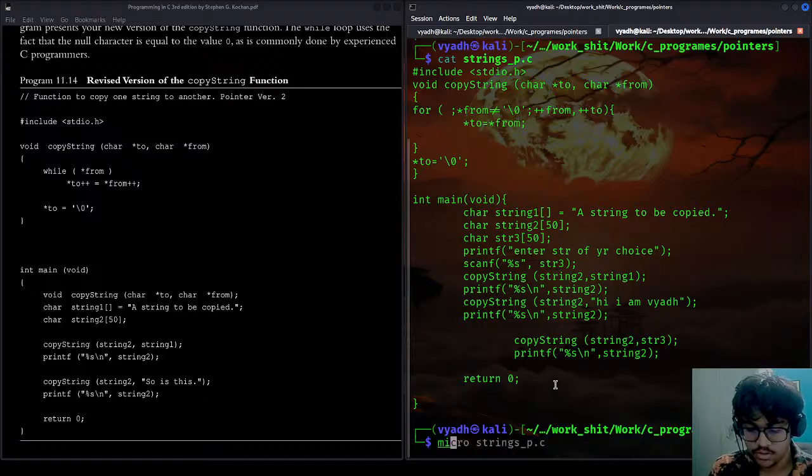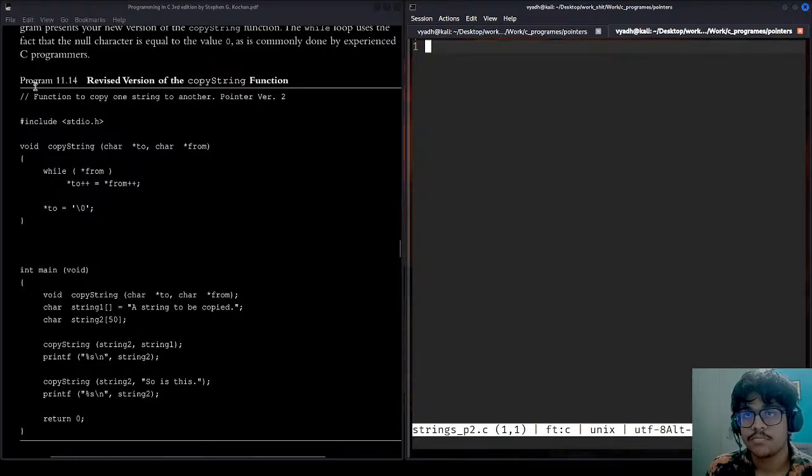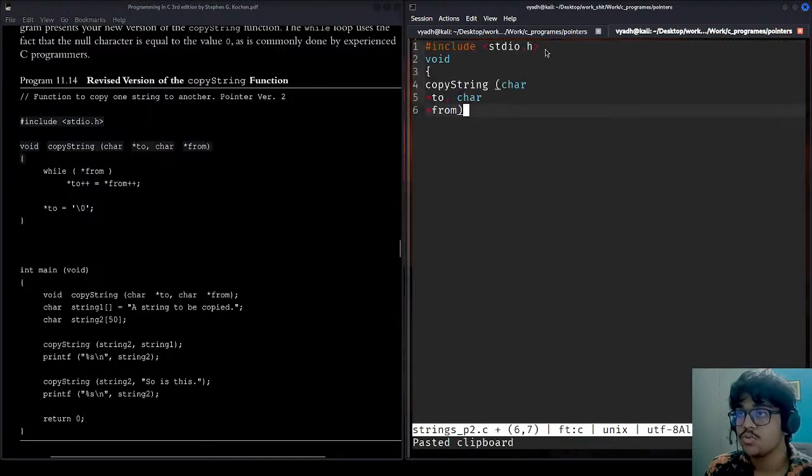Array p2 exists. So, vim strings p2.c. Okay. Till here it is the same. There's nothing new. We are just using while here. Nice. What's this here?